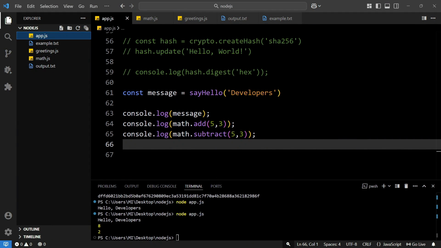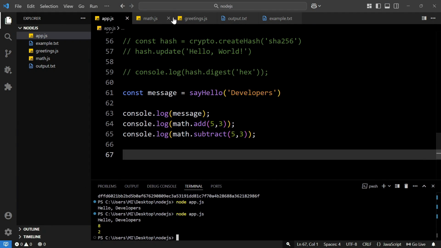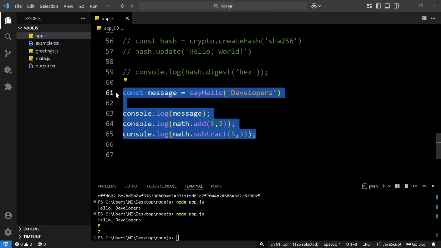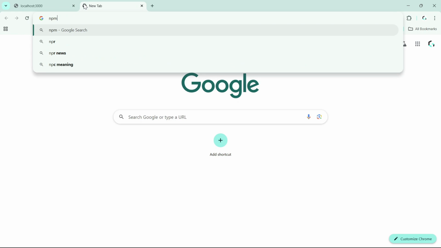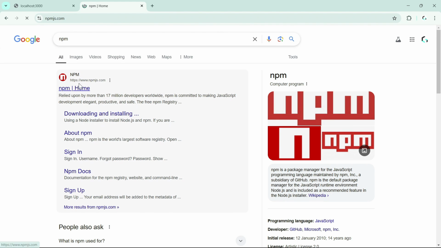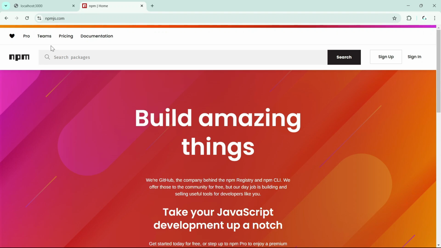So just come back to the VS Code editor. We will close the remaining files. Let's comment this code. To use the npm, here simply add npm in the terminal, and to install any package, we will add the install command. After that, we have to provide the package name. So if we come back to the web browser, and if I search for npm, so this is the npmjs.com. Here we can search for the packages.